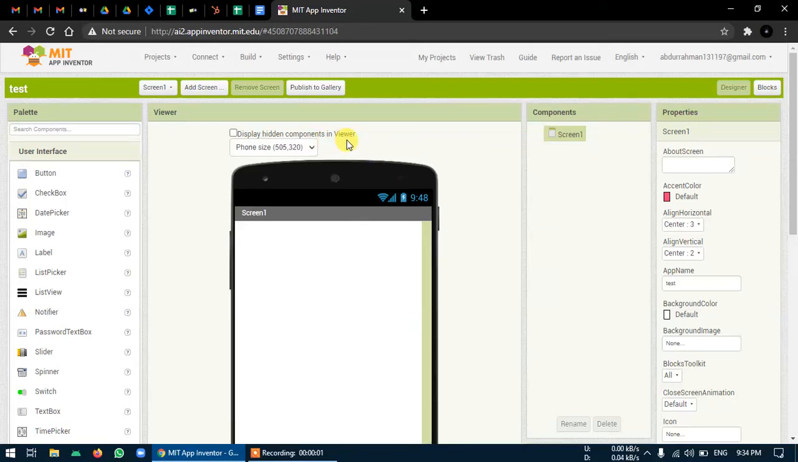So this is a test project I have created now. The name of the project will appear here, test, top left, and we have a lot of options on the screen on the top stripe. First one is project option, connect option, build, settings, help. We'll just understand each one by one later as we need it.